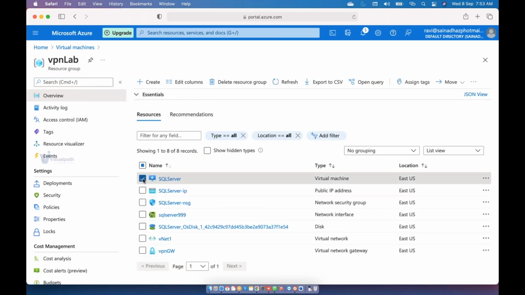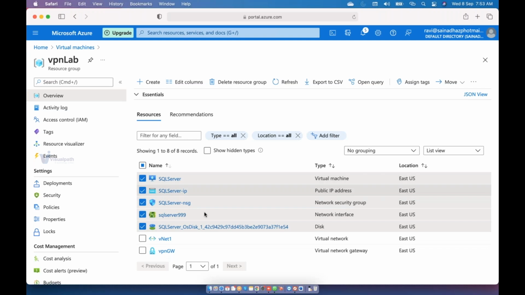So this is a compute. This is a public IP deployed for this machine. This is a network security group to access the RDP. This is the network card of this machine. This is the hard disk of this machine. So these are the 5 resources deployed in a single template. It means you can have your customized template where you can have your entire infrastructure configuration. So that is your ARM template.